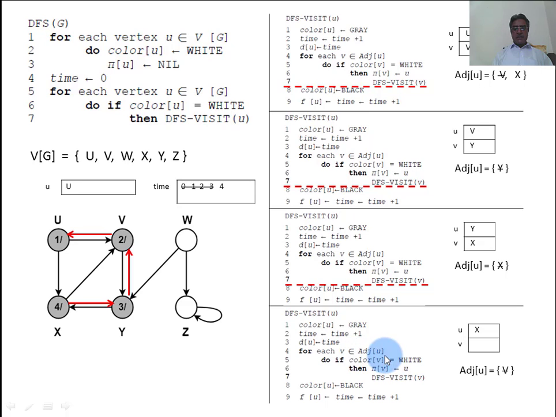Now for each v belongs to adjacent of u. Here adjacent of u is v, you may see it here, the arrow is going from x to v, but v is gray, so the color of v is not white, so it will not be processed here. This for loop of lines 8 and 9 will be skipped, and lines 8 and 9 will be executed.